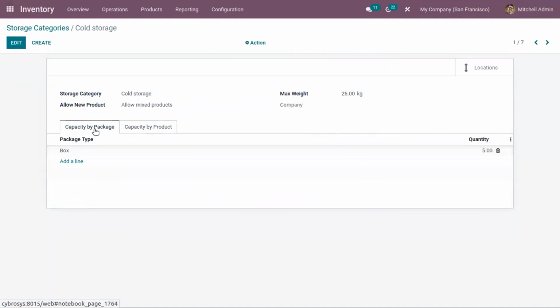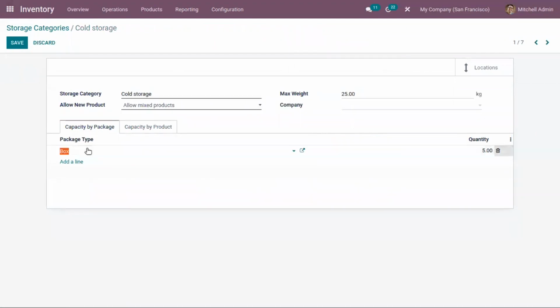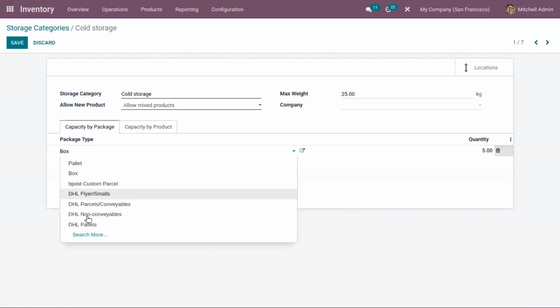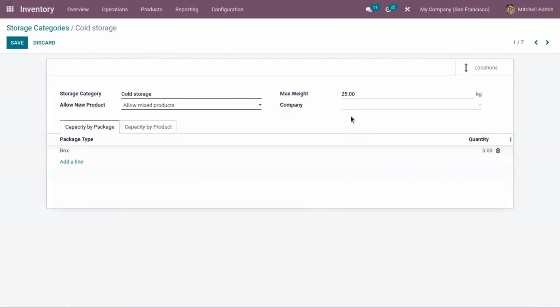Now let us see how we can set the capacity by package. So here I have added a package type as box. So here you can also find the other package types. So I have set the package capacity as 5 quantity, that is 5 boxes.